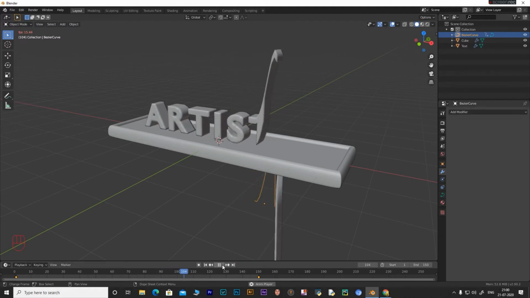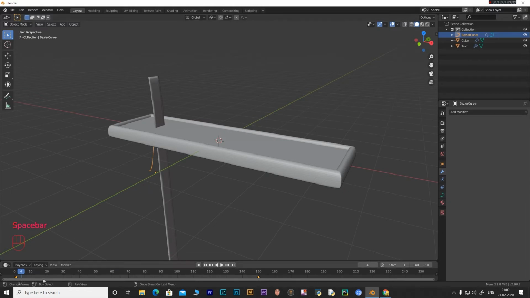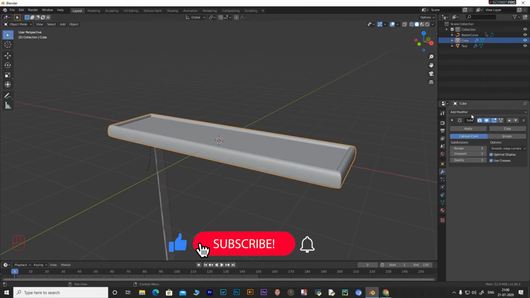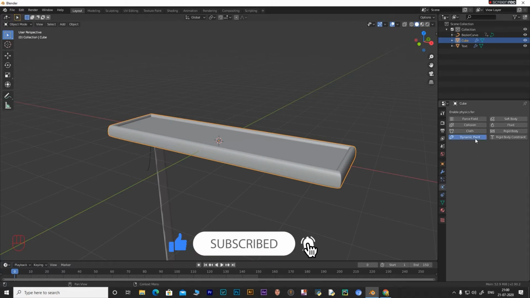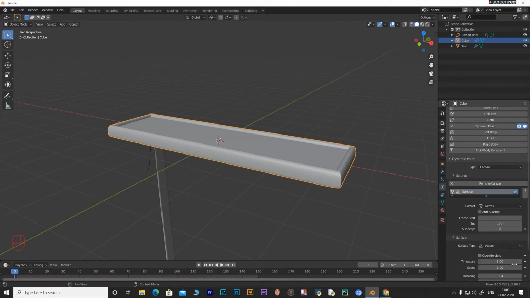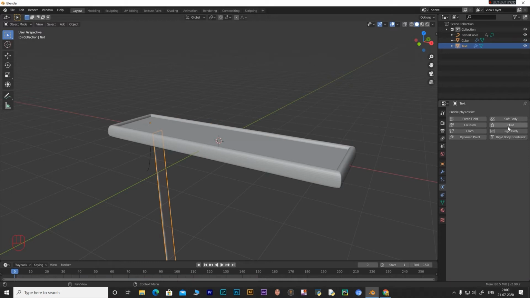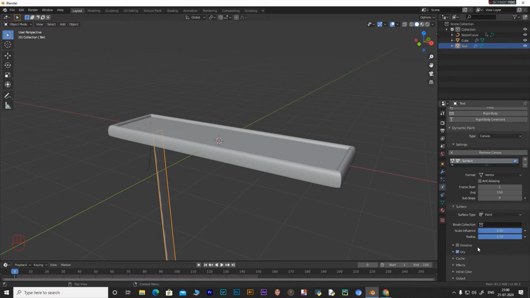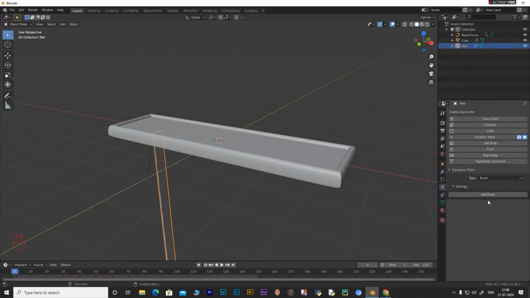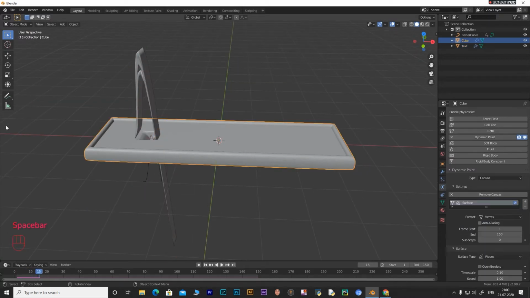Now might be a good time to set up dynamic paint. So let's select the chocolate bar, go to physics properties and select dynamic paint. I'll be setting the type to canvas and go to the surface type and change this to waves. For the damping, let's set the value to 0.3 and for the time scale the value to 0.1. Okay, now select our text mesh, and then go to the dynamic paint options and set the type to brush. Set the type to brush and then click on add brush option.